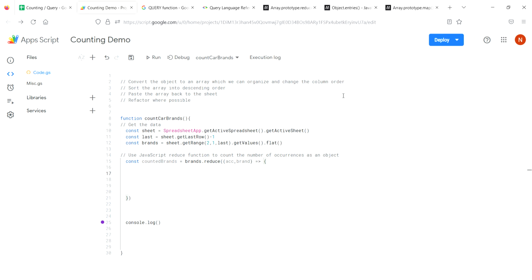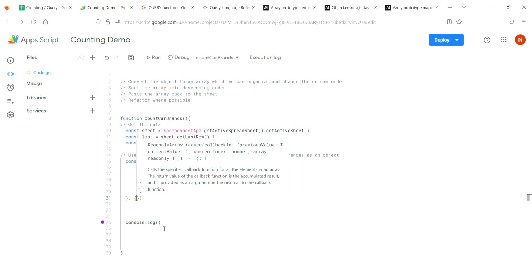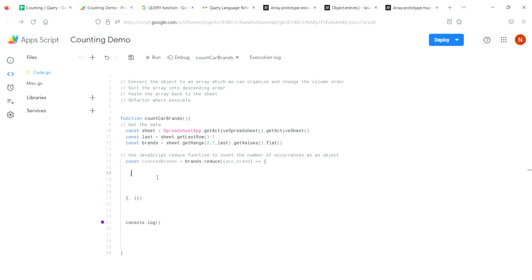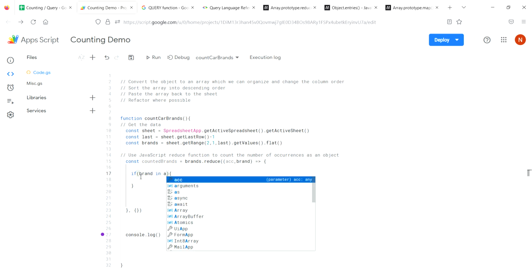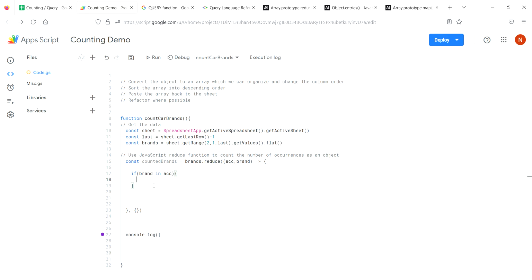Right, what do we need next? So we need to do some sort of counting here. Let me just initialize this before I forget. This is going to be initialized as an object. And then we want to count, so I'm going to do it like this. I'm going to see whether this brand is already there. So how do we do that? We just use brand in accumulator. It's as simple as that. So we just check whether the brand is already in the object, whether it has that key.